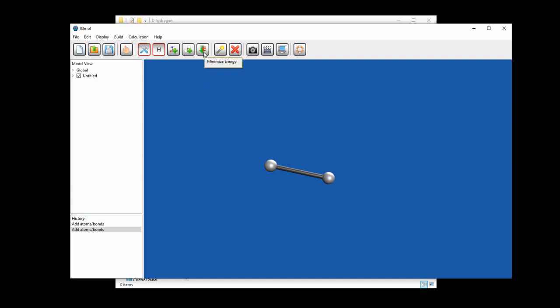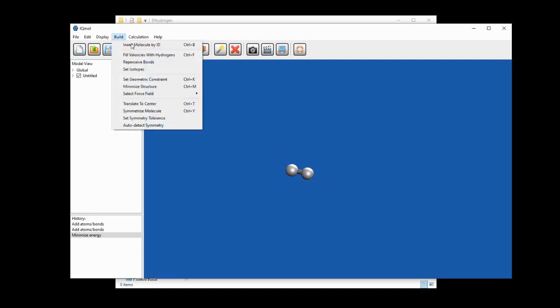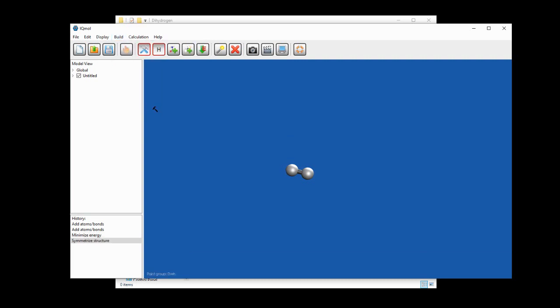We then click this minimize energy button, and that puts the bond in an approximately low energy state. And then if we go to build and symmetrize molecule, it will place the molecule in the center of the 3D space, which minimizes the cost of the calculation.